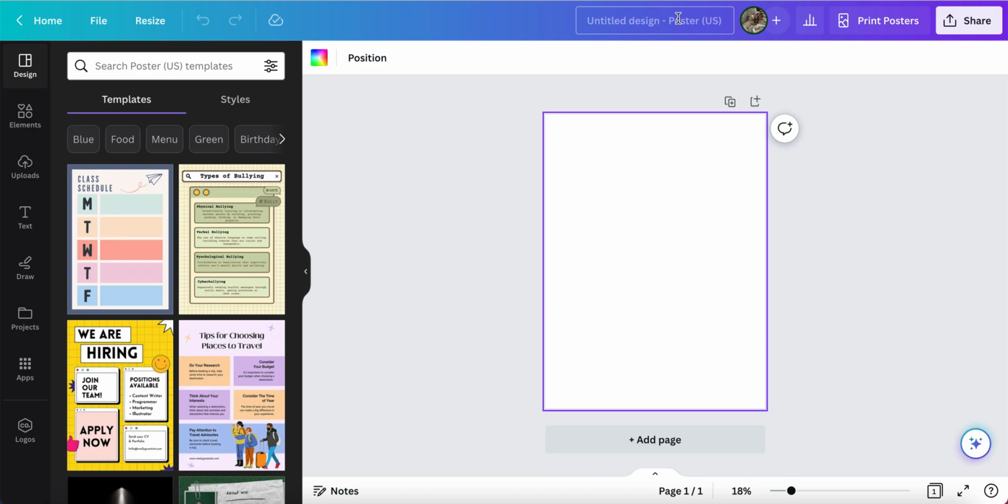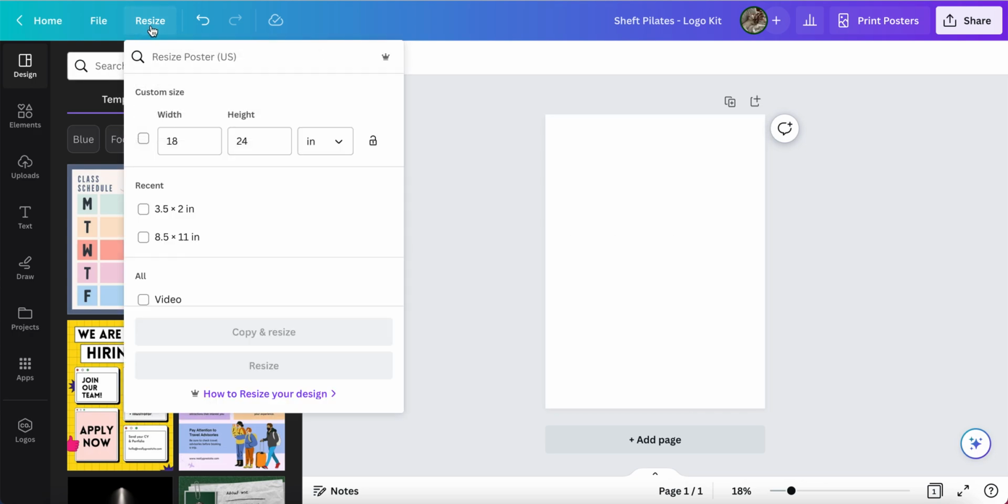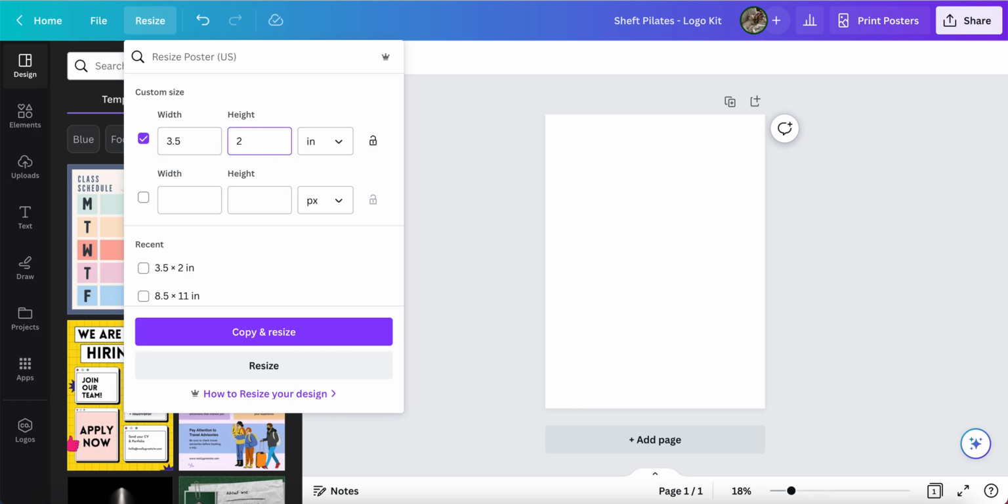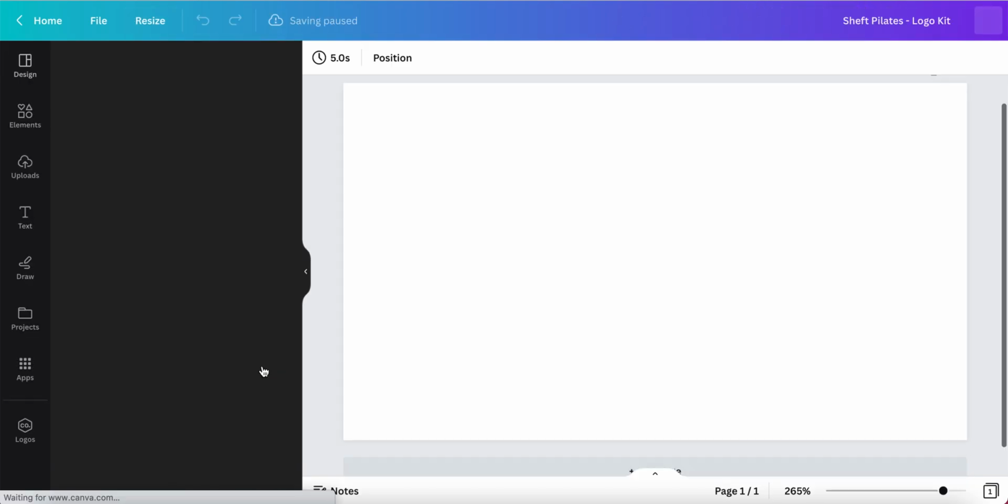The first thing that we're going to do is we're going to rename this to be our brand name, Chef Pilates, and then I'm going to call this my logo kit. The next thing that we need to do is we actually are going to resize this to be the size of a business card, which I've done this recently, but you would put the width in as 3.5 and the height in as 2. And then you're simply going to just click resize because we don't need to make a copy of it.